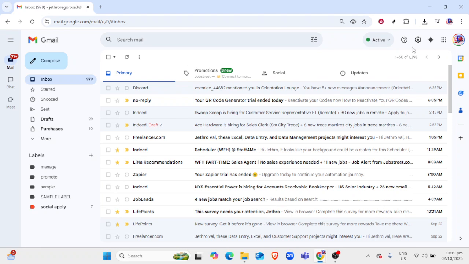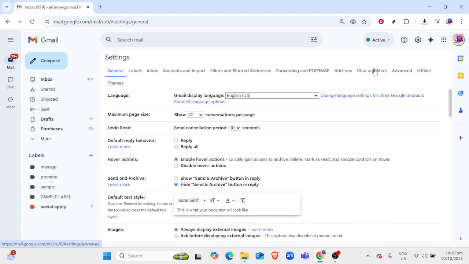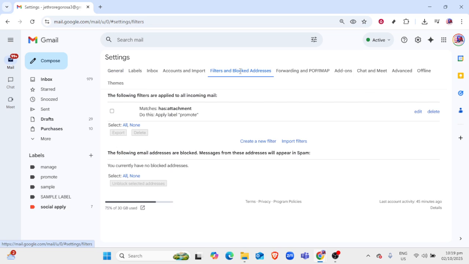Once you're in the Settings menu, navigate over to the Filters and Blocked Addresses tab, which is nestled among several others at the top. This section is where you'll create rules to automatically label emails as they arrive. Look for the option that says Create a New Filter and give it a click. A new box will pop up offering various criteria for your filter.